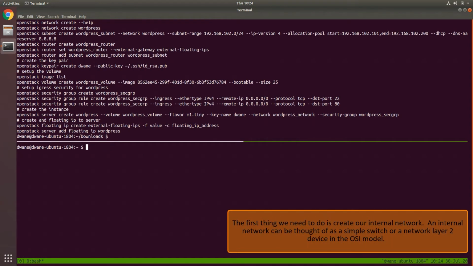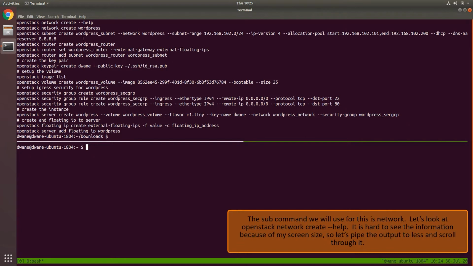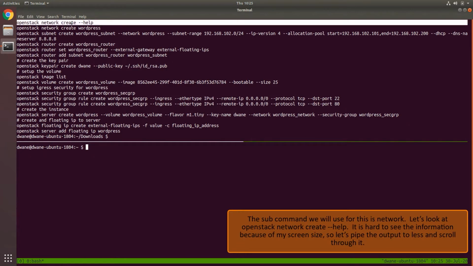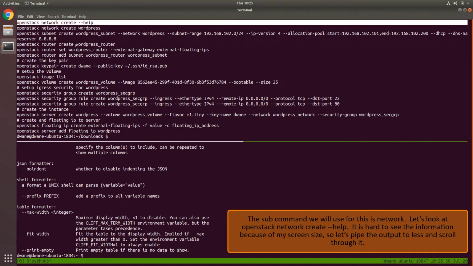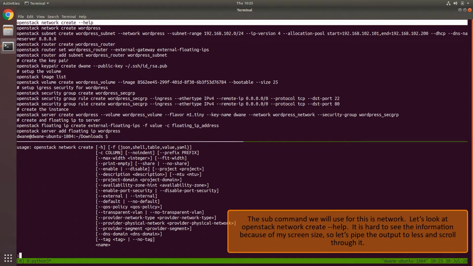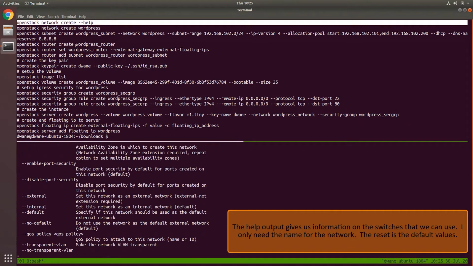The first thing we need to do is create our internal network. An internal network can be thought of as a simple switch or a network layer 2 device in the OSI model. The subcommand we will use for this is network. Let's look at openstack network create --help. It's hard to see the information because of my screen size, so let's pipe the output to less and scroll through it. The help output gives us information on switches that we can use.